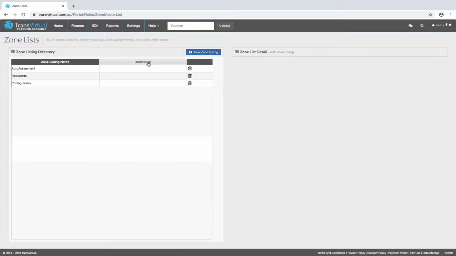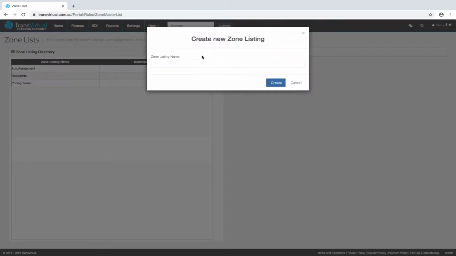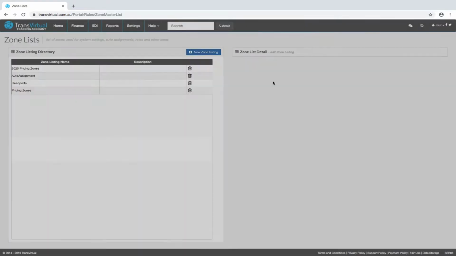You'll already have pre-set up a few zones. We want to create a new zone list by clicking on the blue new zone listing button. You can name your zone list anything you want. We're going to call it our 2020 pricing zones. You can create as many of these zones as required.